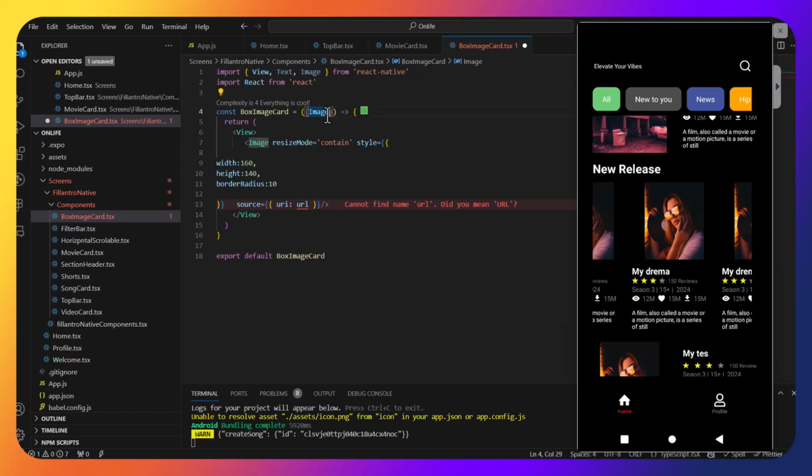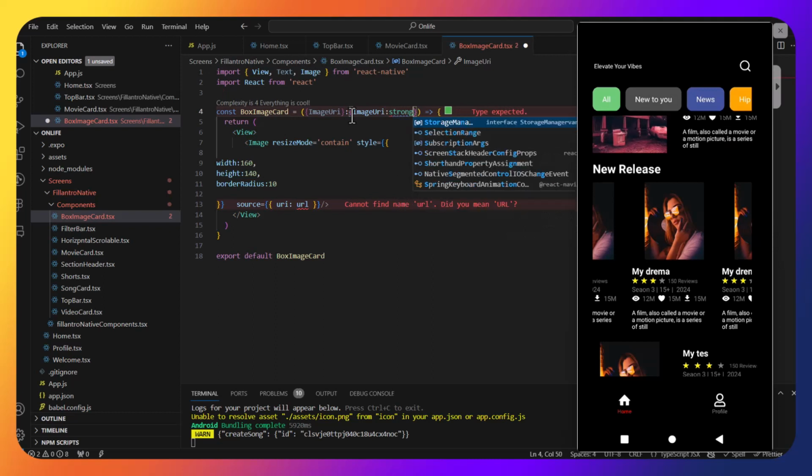So let's just stick to that. Okay, URI, and then we're using TypeScript, so we will have to type this. Tell TypeScript that what we are receiving here is going to be a string.